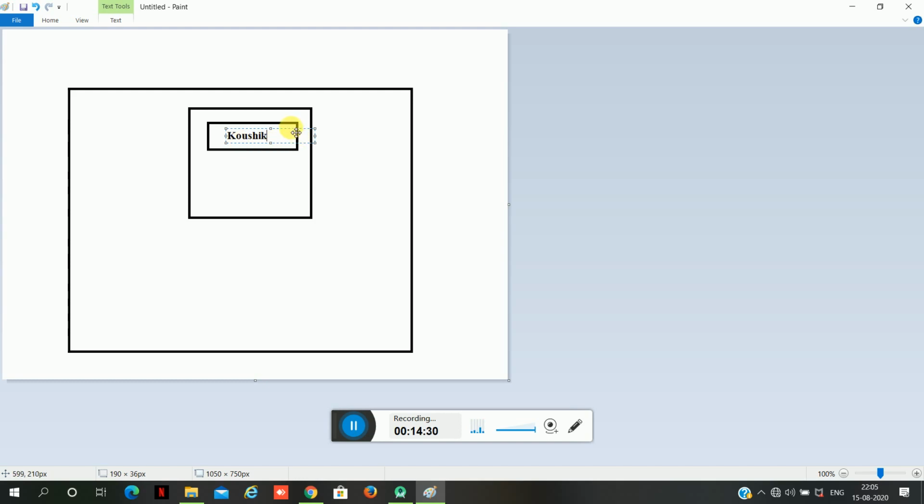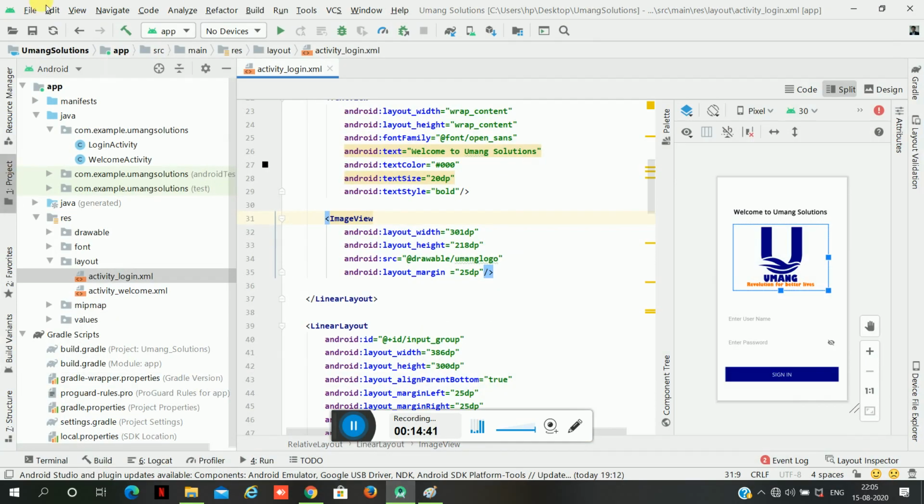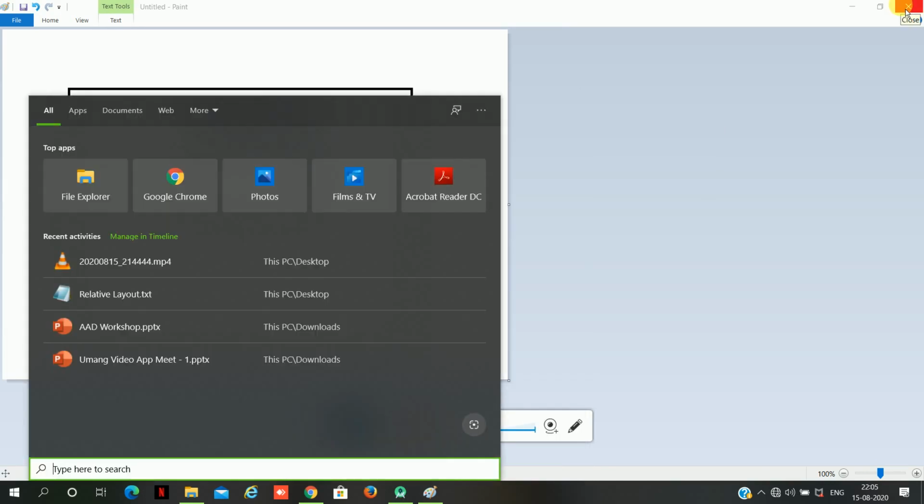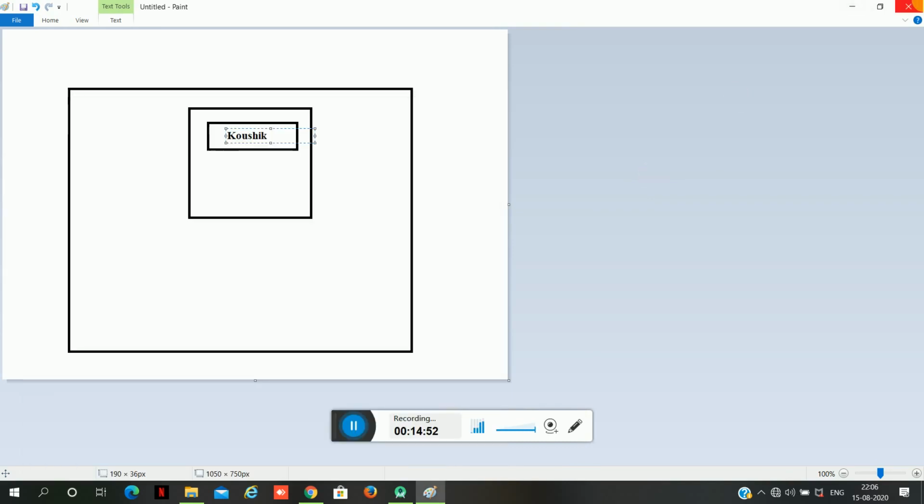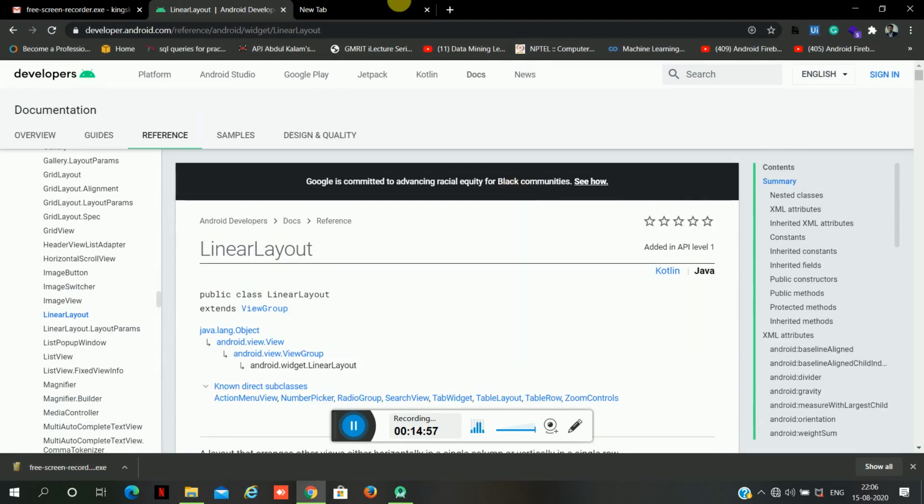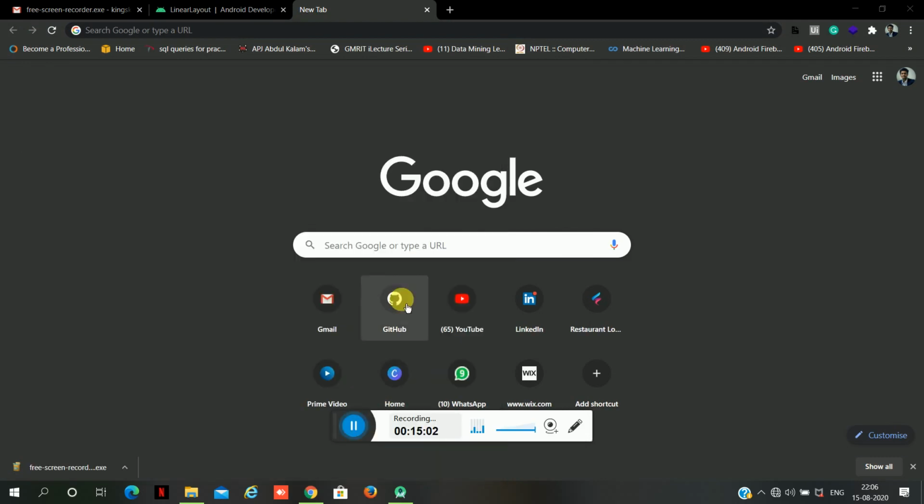I think with these properties we are ready to go. So let me start the project. I'll be opening Android Studio. I'll be closing Paint, as Android Studio is a heavyweight process and will occupy some RAM. So we are ready to go. I'll be explaining Android and creating the login form. It will take some time to open, just wait for a while.